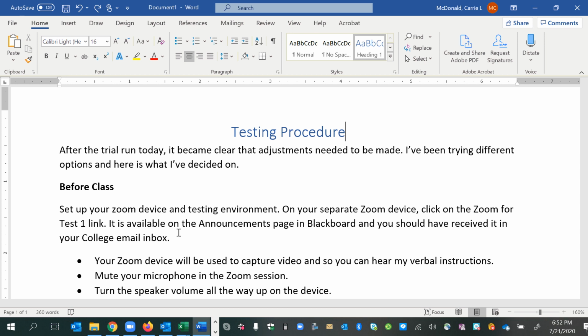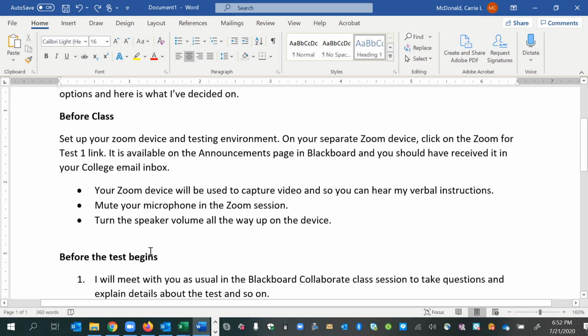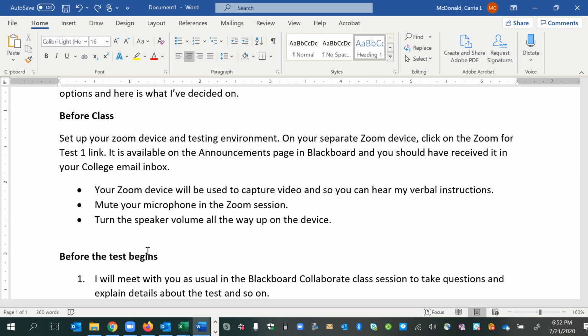So now these are the adjustments I decided on after that, things I think would make things go smoother for the real thing. So the first thing is we got to talk about what we do before class. We're going to talk about it in sections because it is a lot of information. And of course, we'll talk about all this again tomorrow morning. But the first thing is to set up your Zoom device and testing environment before class. You should not be getting set up during class.